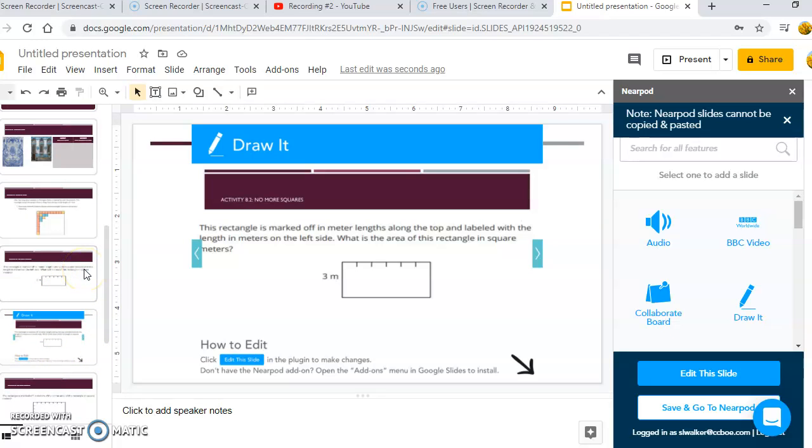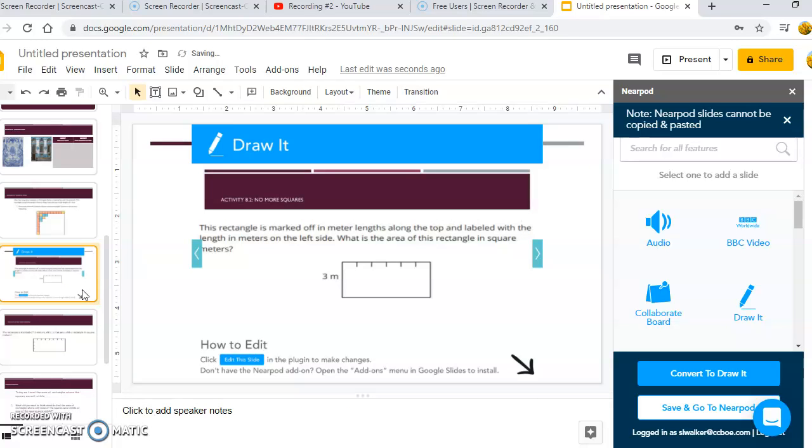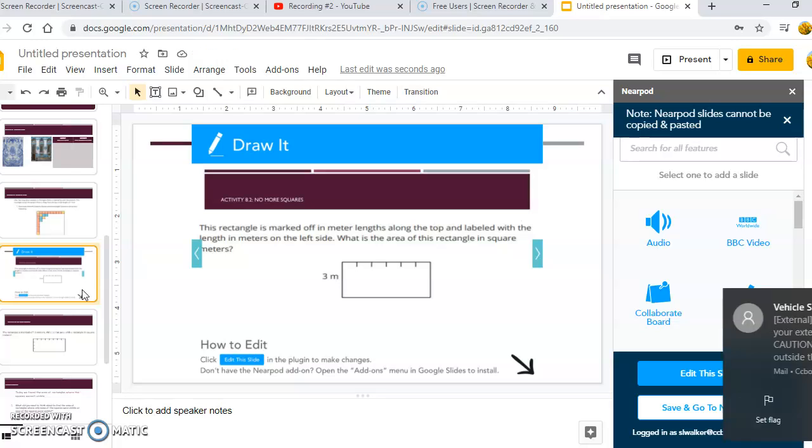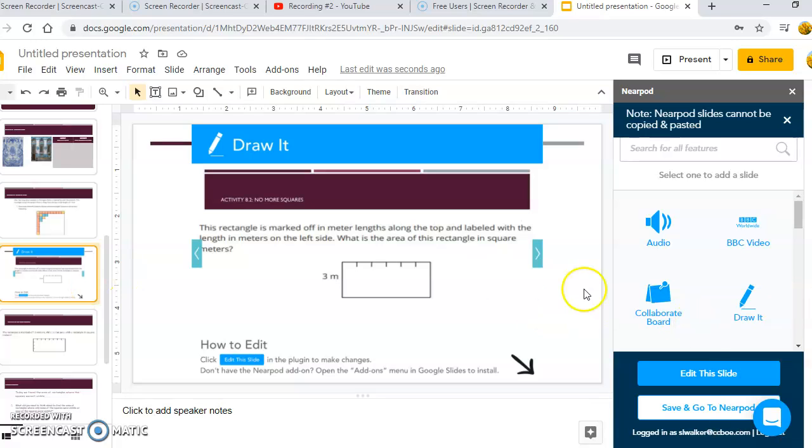I've been deleting the original because once it's uploaded into Nearpod, I don't want them to have two of the same slides. So I'll just go ahead and delete this one. And don't worry about not having the original because you've got to think it was already in PowerPoint, so you still have your original PowerPoint. So I can do that with all of the slides here. It's just completely up to you.